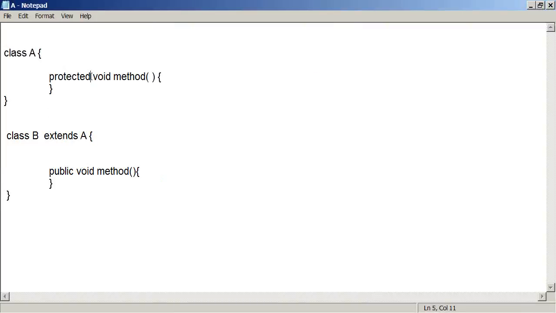Now if my superclass method is public, how should I override it? If my superclass method is public, how should I override it? There is only one way of overriding it, with public only. You cannot override it with private. Absolutely no way of overriding with any other visibility, right? So that is one key point here.